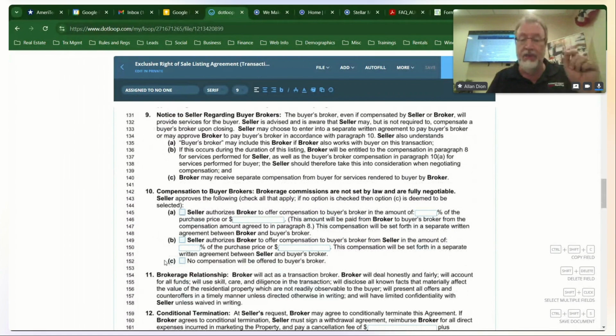Seller authorizes broker to offer compensation. The seller is authorizing you to offer compensation to the buyer's broker in the amount of... So if you put 6% in A, you would put 3% of the purchase price, or a flat amount, whatever that happens to be. This amount would be paid from the broker, that's you, me, technically, to the buyer's broker from the compensation amount mentioned in paragraph 8. It's paid from the amount that you put in paragraph 8.